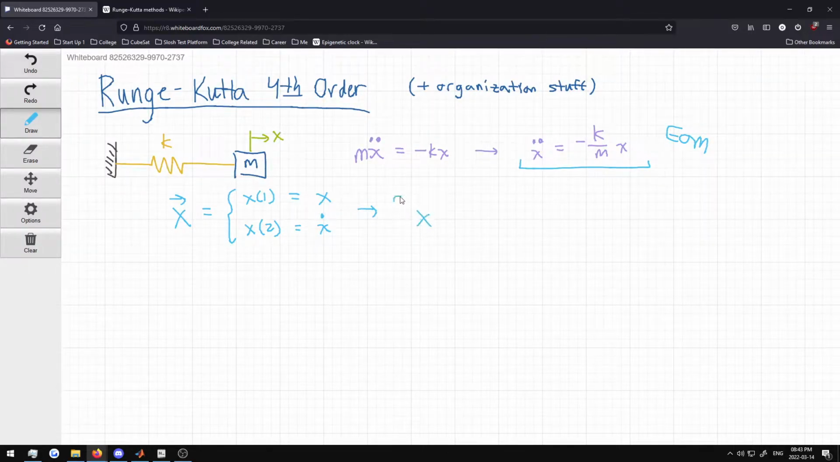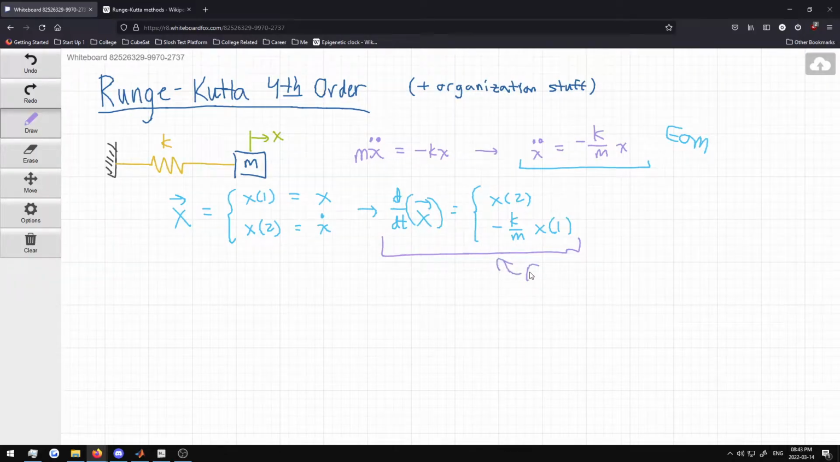And so the derivative of this x vector is going to be the derivative of x, which is x2, and the derivative of x2, which is x double dot, which is negative k over m x1, right? Because x is equal to x1. And so this is the system that we have, and this will be for MATLAB, right? For MATLAB to solve.